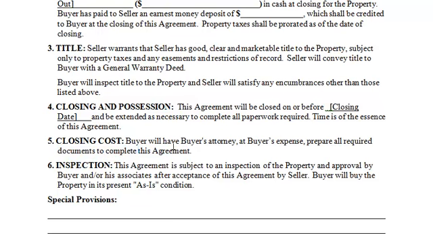Okay. And all of this is, of course, everything here is negotiable. Okay. Inspection. This agreement is subject to an inspection of the property and approval by buyer and or his associates. After the acceptance of this agreement by seller, buyer will buy the property in its present as is condition. So basically, this gives you the right to inspect the property, and if you don't, for whatever reason, you say it's too dusty, you don't want to buy it, then you can cancel the agreement.